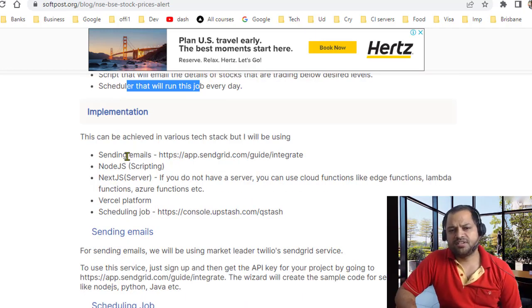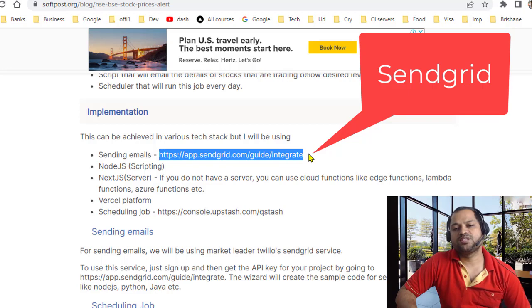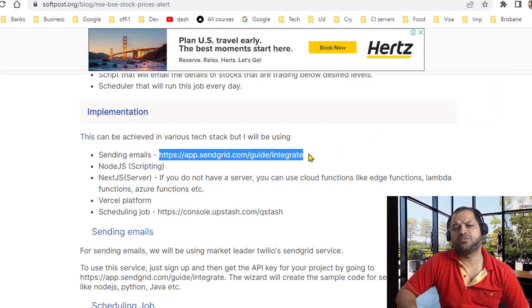Now to implement this, to send an email, we will need some kind of system. So I'm going to use SendGrid. This is from Twilio software company, which is listed on NASDAQ. So you can use this particular URL and go to that, sign up, and then you can create the API key for SendGrid. Basically, with the help of that, you will be able to send an email to whatever account you want to send the email to.